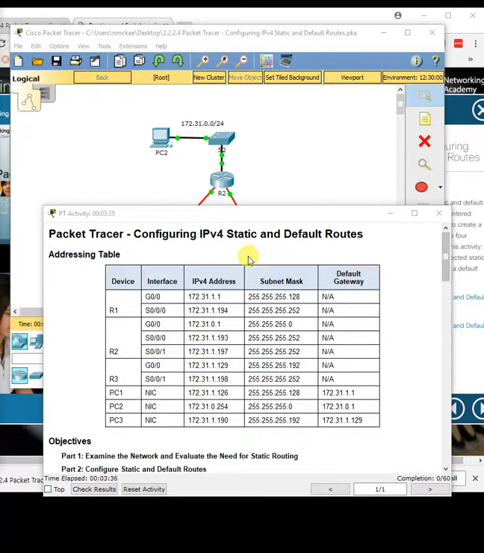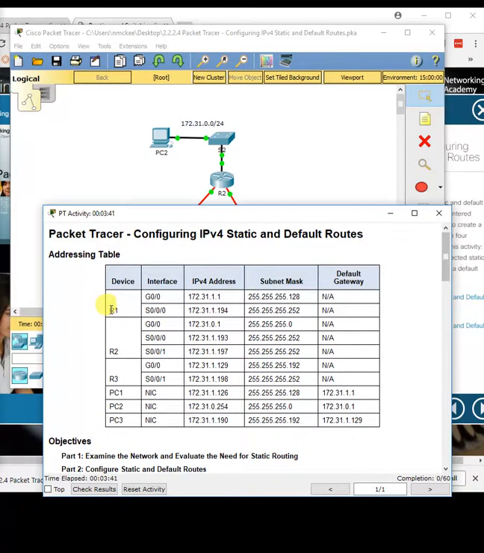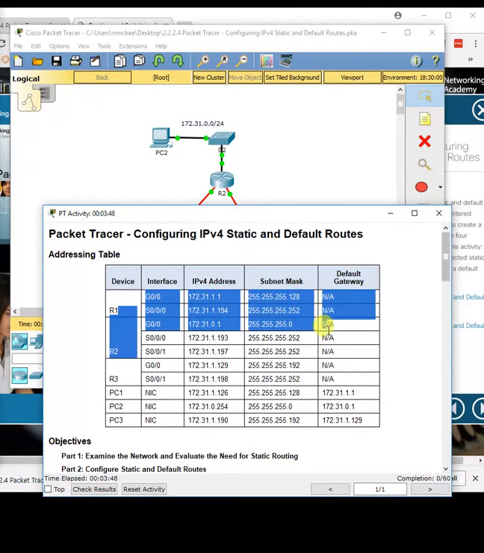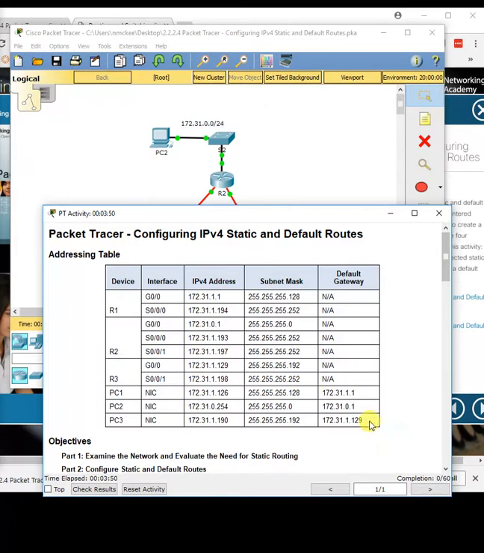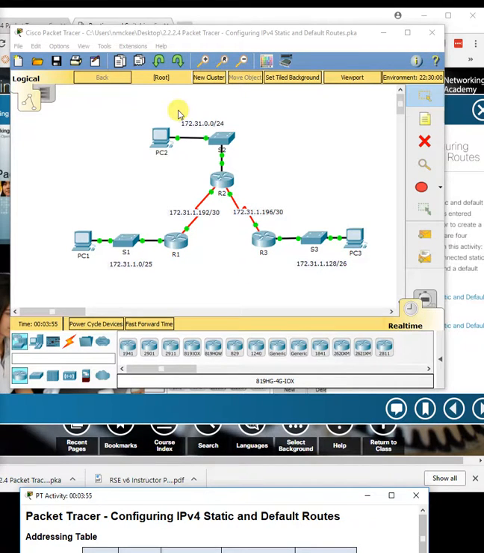Alright, so first thing we want to do is always check our addressing table just to see what we got going on. We got our router 1, router 2, router 3, looks like 3 PCs. This gives us all the IPv4 information, subnet mask, default gateways, stuff like that. Alright, so this is what we're looking at. Got a PC1 here, connected to a switch, connected to a router. Then we got router 1 connected through a lease line to router 2, and then router 2 is connected down to router 3.